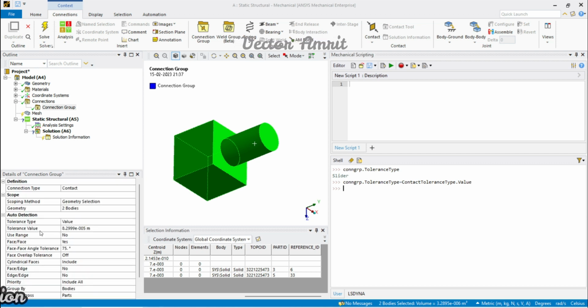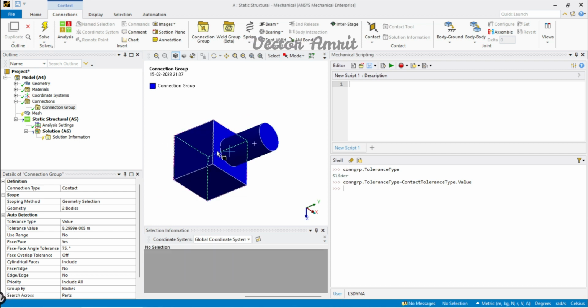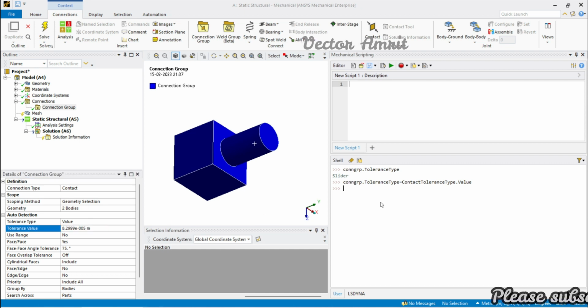Now what do you mean by tolerance value here is, let's say I have bodies and I will give 1 mm. So any faces which come within, you can call it a sphere, within a sphere of 1 mm, then those contacts will be detected. If it is above 1 mm, then it will not be detected. So this value is very important. So let's see how to send that value.